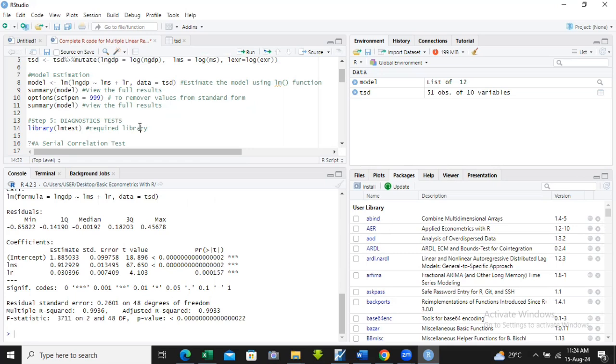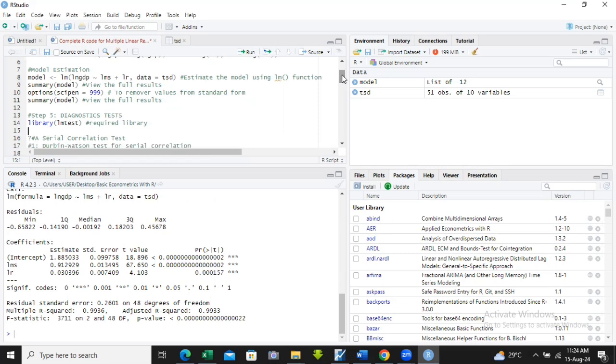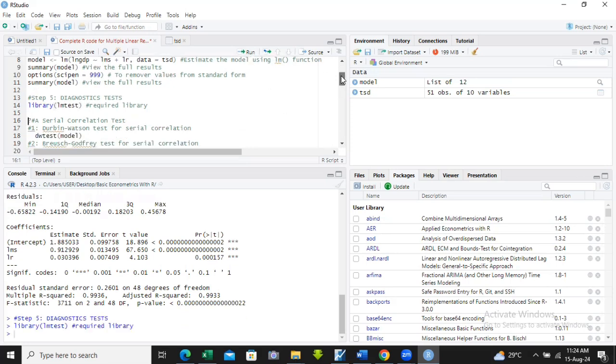After running my linear regression model, I need to carry out diagnostic tests. To do that, I need a package called lmtest. The lmtest package will allow me to carry out serial correlation tests, heteroscedasticity tests, linearity tests, and what have you. Now let me load the package lmtest. So this is the code, library in brackets lmtest. If I run it, I'll be able to load the package, then I'm good to go.